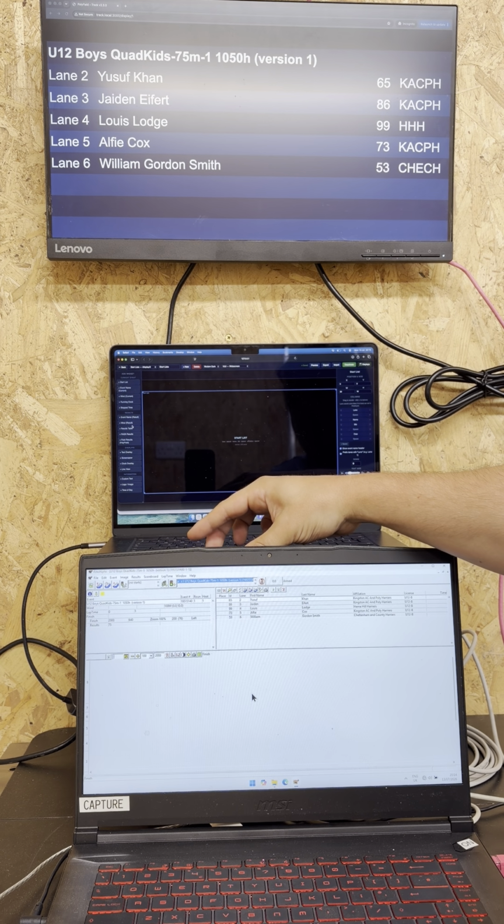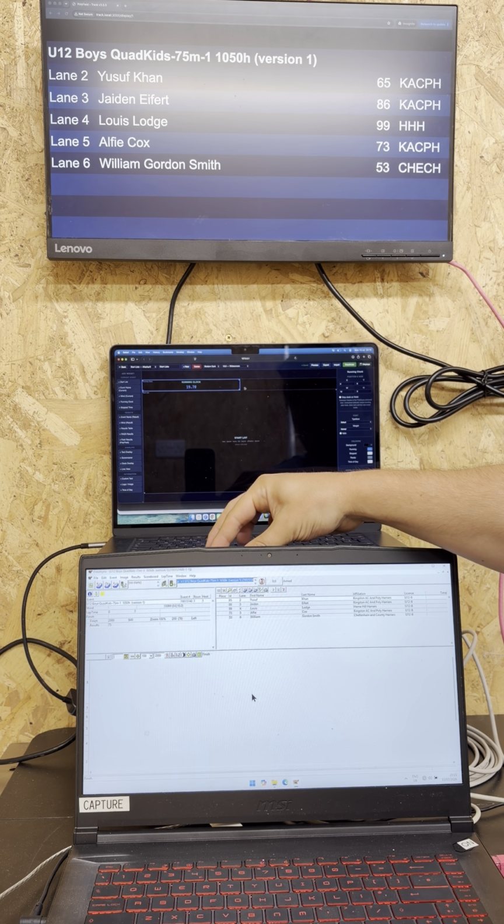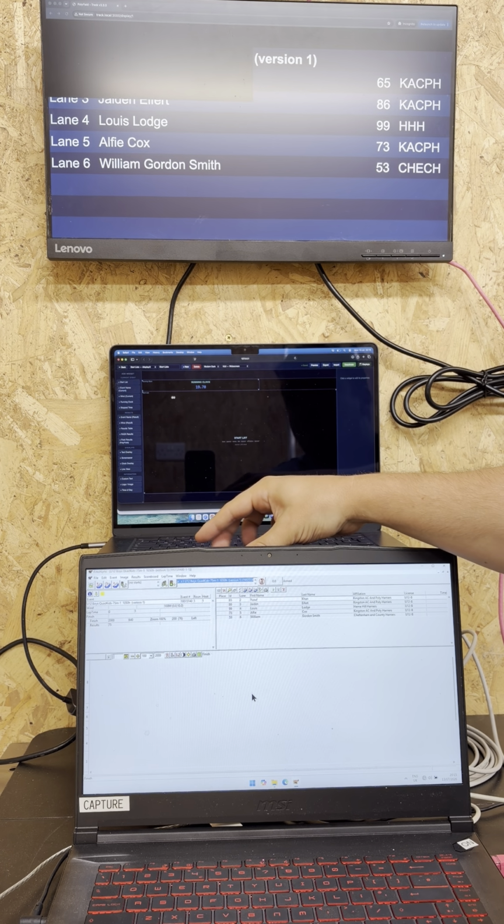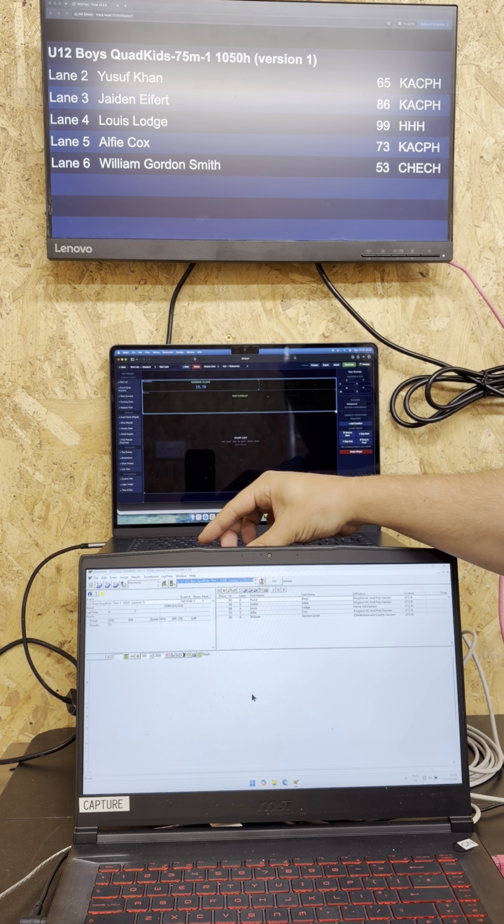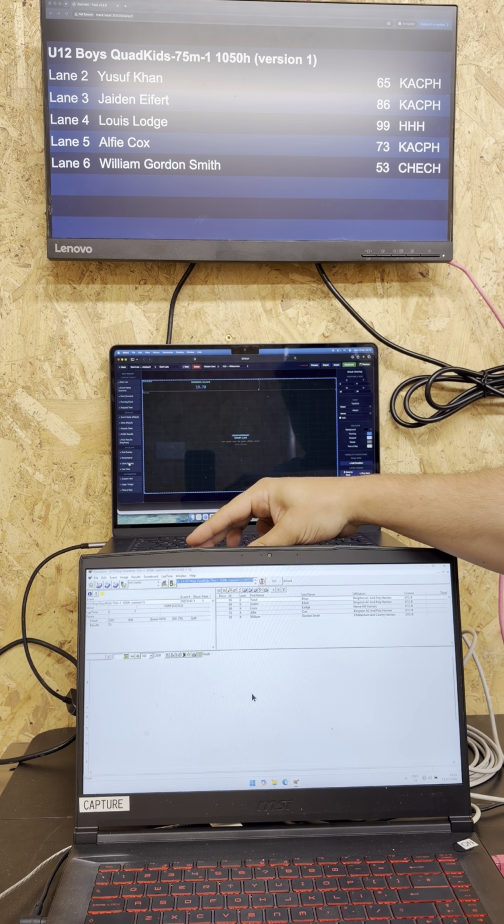We can also add in things like the event name from results, and we can keep populating this start list to show exactly what we want within it. We could have the current running clock, for example. And we can add some overlays, like the text overlay and the clock overlay.